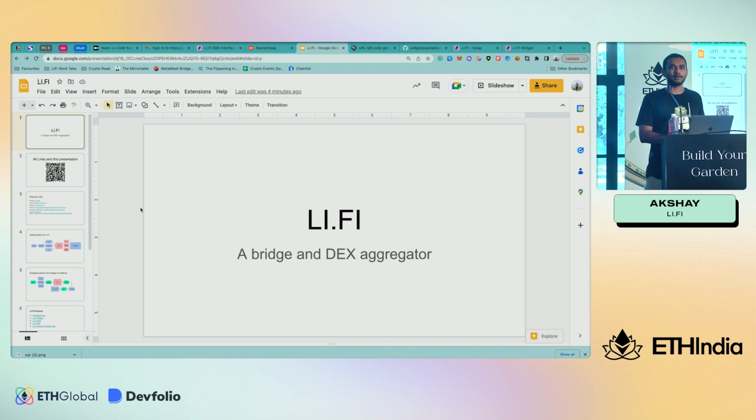To begin with, I'm just going to give you a short intro about Li.FI. Li.FI is a bridge and DEX aggregator. So we're kind of like 1inch for bridges. If you are bridging from one chain to another chain, we find you the best route through the various bridges that we have. We currently have 15 bridges and countless DEXs inside Li.FI.